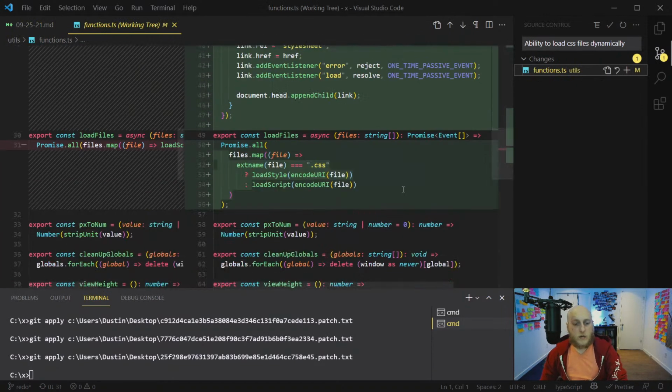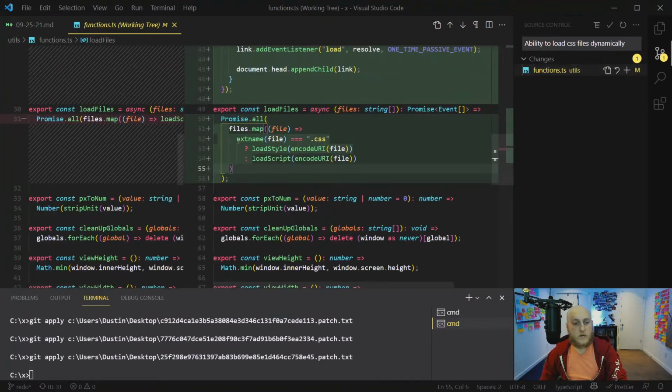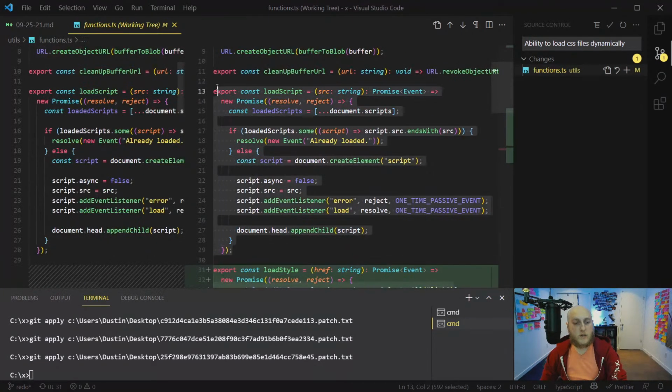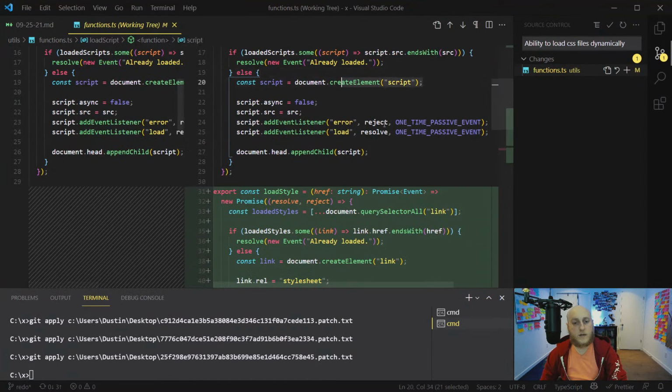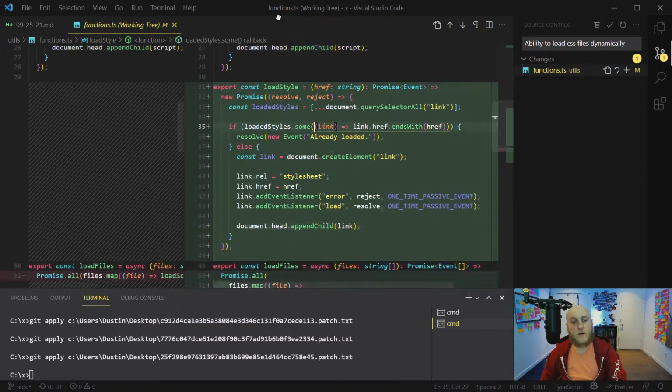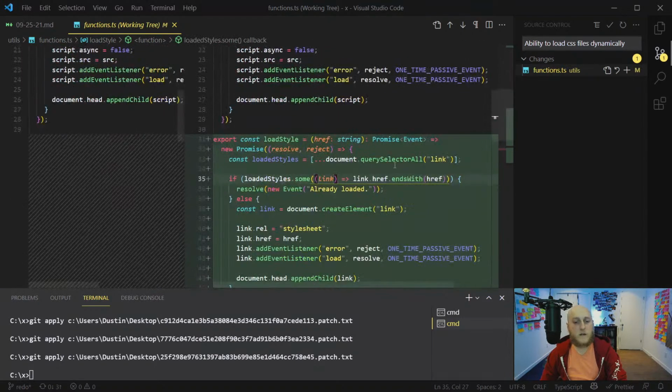So yeah, basically all I did is there was already this load files. Now I just check its extension name, and if it's CSS, I do the load style version instead. So there was already this load script version that would make a script tag, put the source in, and then dump it into the document head. Now I do the same thing, but I had to modify it slightly. So I also checked to see if they're already loaded.